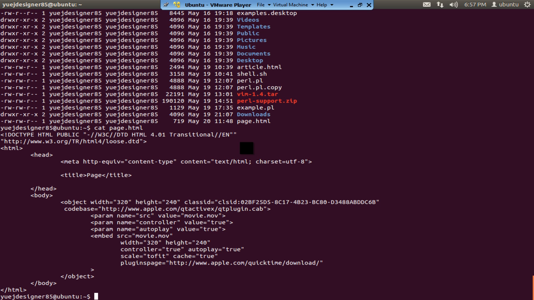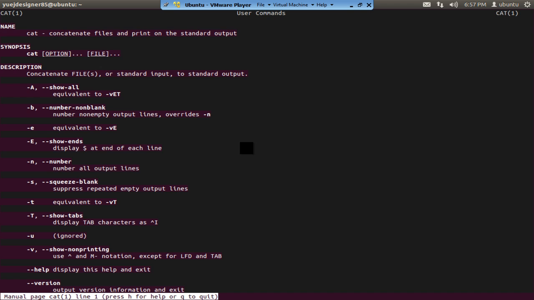To see the manual for each command, in Unix you basically have a manual for every command out there. So to get the manual, you type in man, and then the command name. Let's say we want to see the manual for cat. Then you will get the documentation for cat.